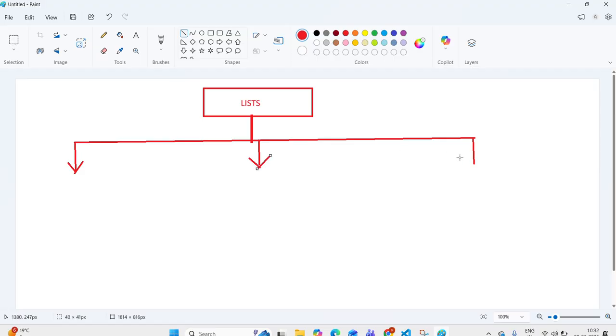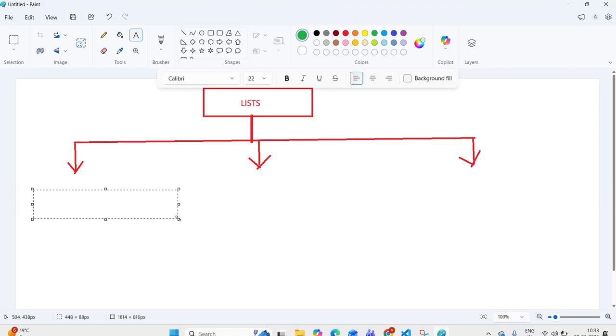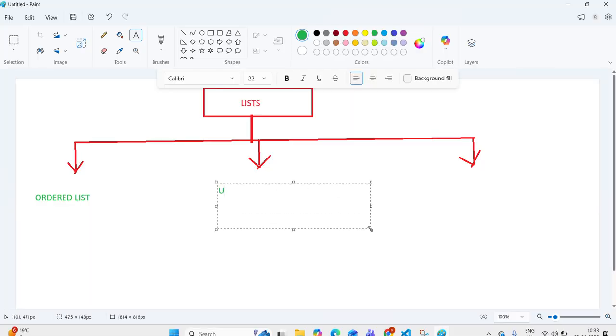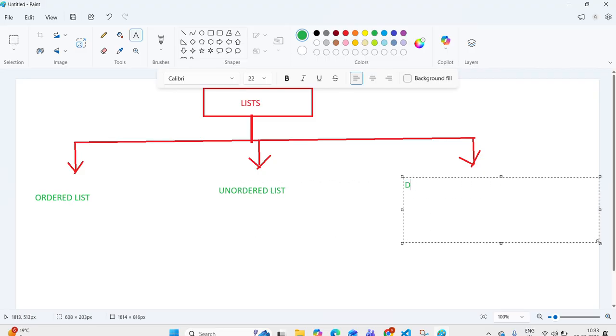Now I will give you an overview of the ordered list, unordered list, and description or definition list, and what attributes we have to use there. All that we will discuss. Observe very clearly. First is the ordered list. Next, the second one is the unordered list. The third one is the definition list, or we can say description list.